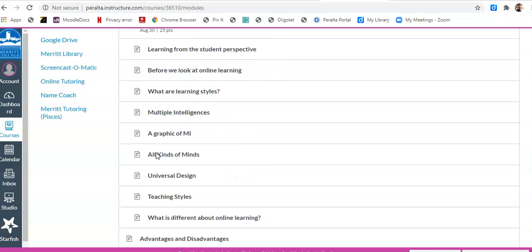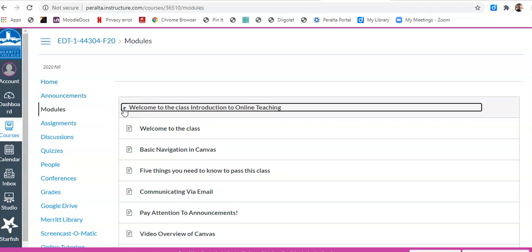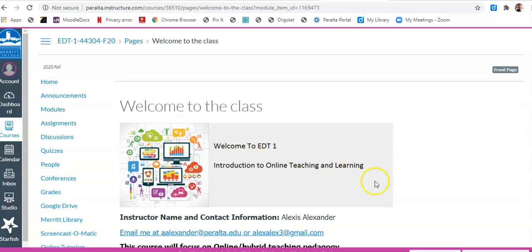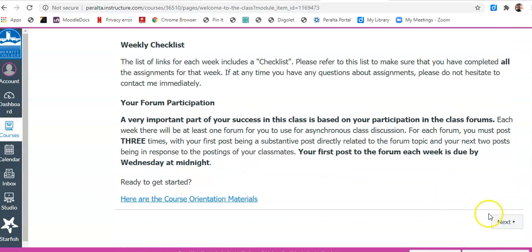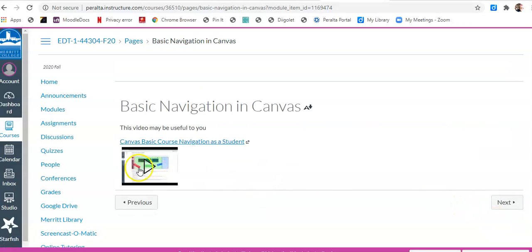So I highly and strongly recommend that you look at Module 0. It starts out with an introduction to the class. Just shows you the front page. If I click next, it takes me to the next page, which is how do you navigate Canvas as a student. This is actually a video made by Canvas.